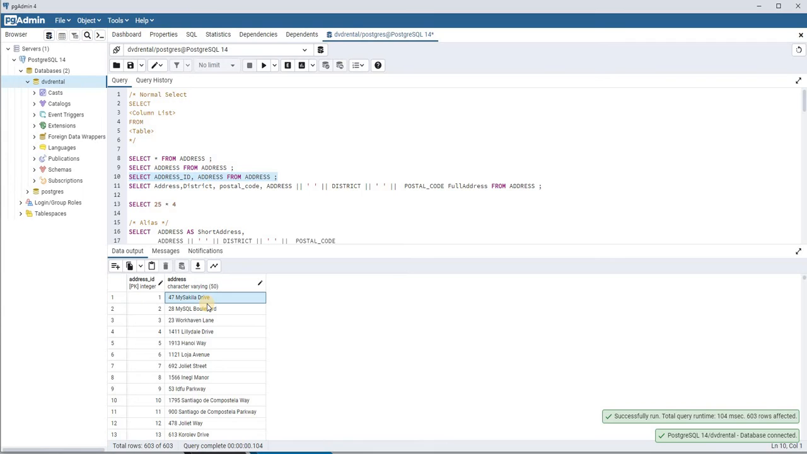Address ID and address. Okay, so whenever you want to retrieve any data from a table in a database, first of all, you should be connected to that database. So you can see here my query session is connected to DVD rental. Okay, and under DVD rental we have used this table.